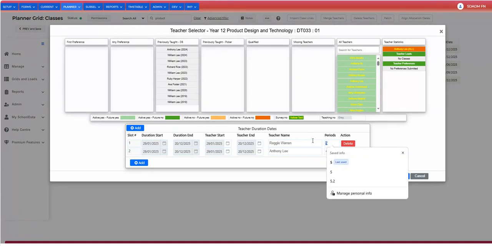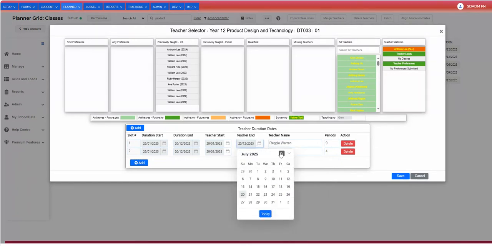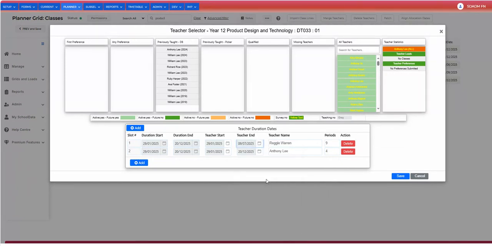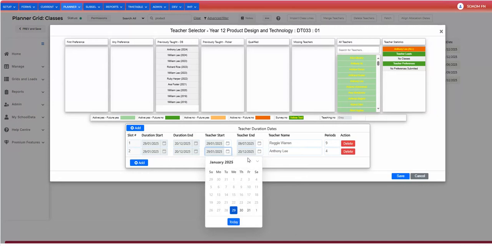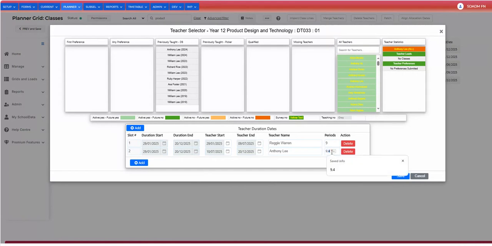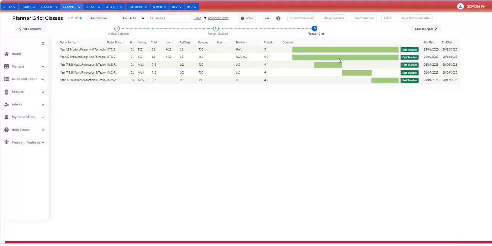But what if it's not job share? What if Reggie is taking all 9 periods of this class, but he's going on long service leave, and maybe he is leaving on, let's say, the 9th of July, after which time Anthony is taking over the class from the 10th of July for all 9 periods. Press save, and you'll notice that the bar is green again because there are no overlapping dates.